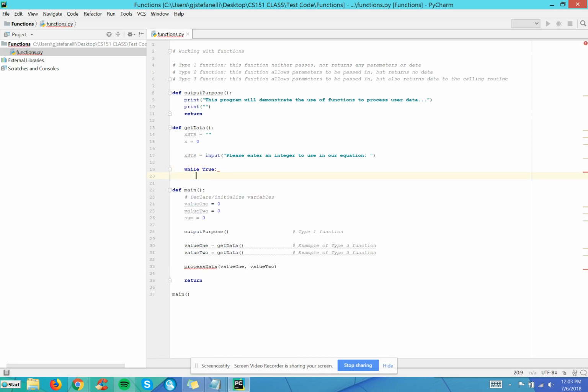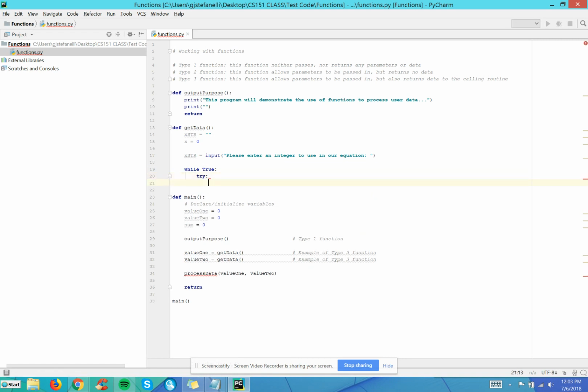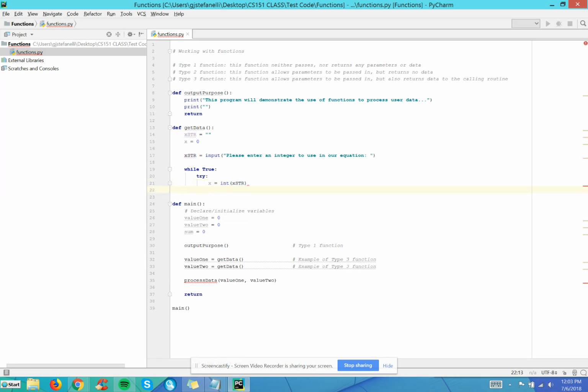So while True, let's try to integerize, or typecast, the string variable xstr as an integer. So if they put in the number 4 and you try to do line 21, which is trying to turn the string into an integer, if it's really a number, it's going to work. If it doesn't, I hope you know this by now, it's going to have the ValueError exception.